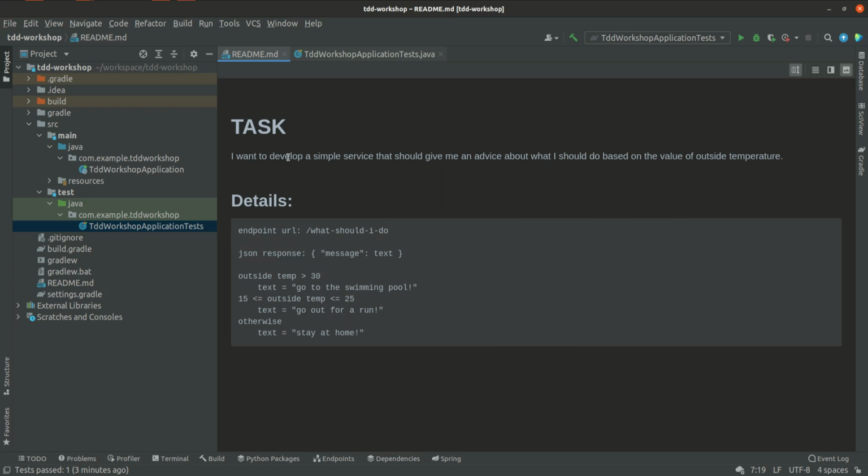Hello everyone. Today I want to show you how to develop a really simple service by using TDD. The task is really simple. This is just an introduction to TDD, and so let's go straight to the details.